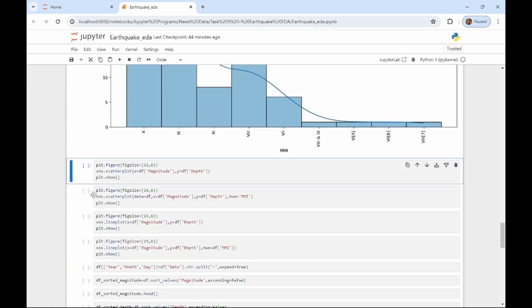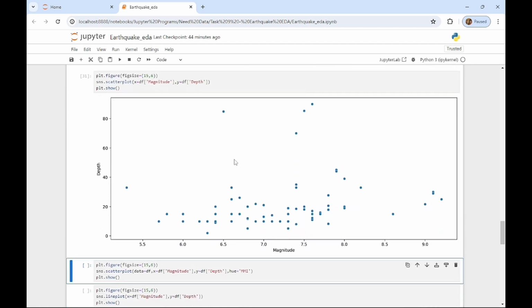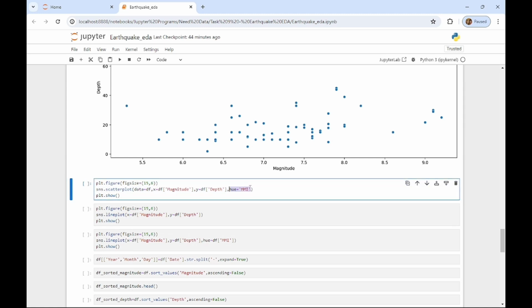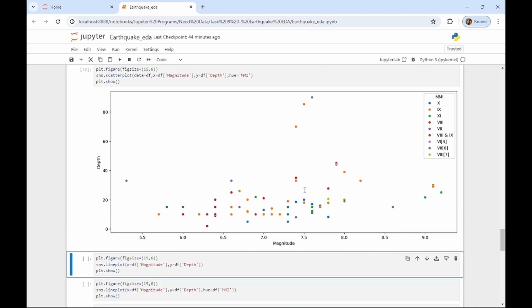After that, we are plotting a scatter plot between the magnitude column and the depth column. So this is it. And now, the same thing, but we are including this parameter called hue. Inside that you can pass a categorical column, so our output will be differentiated based on that categorical column. Here you can see they are differentiated based on the MMI column. This is the legend for that.